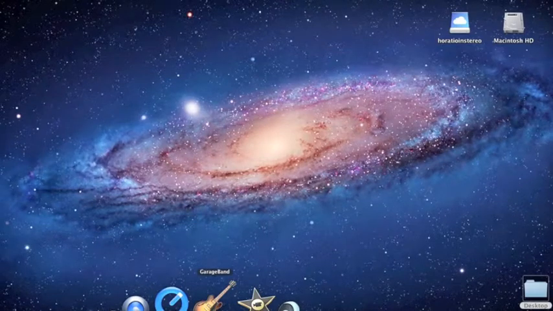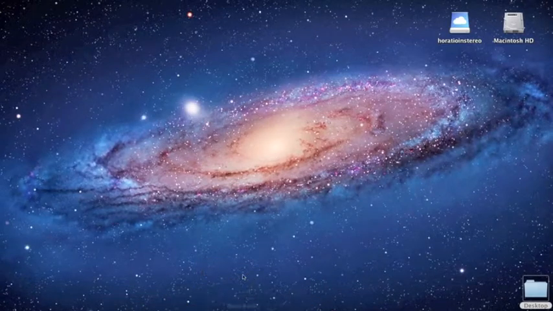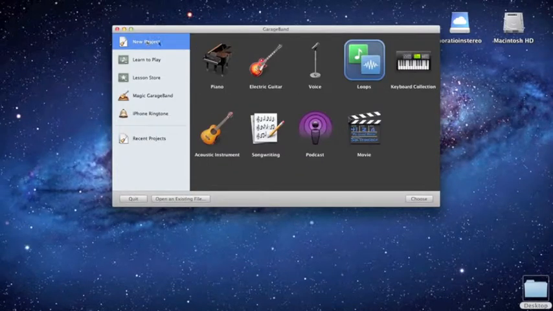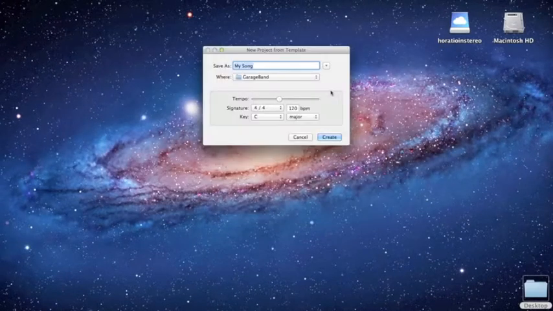Today we're going to show you how to make a simple music bed in GarageBand. You simply start by clicking GarageBand and allowing the window to open. You will go to New Project and choose Loops. Make sure it's highlighted and click Choose.